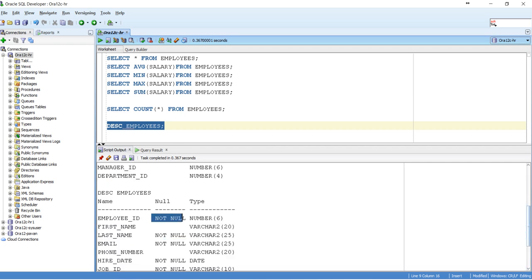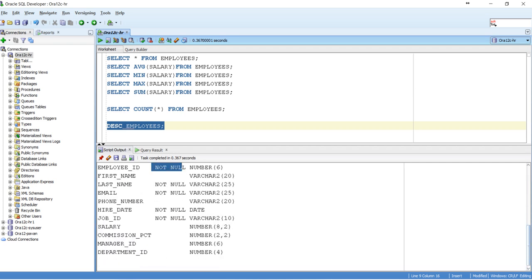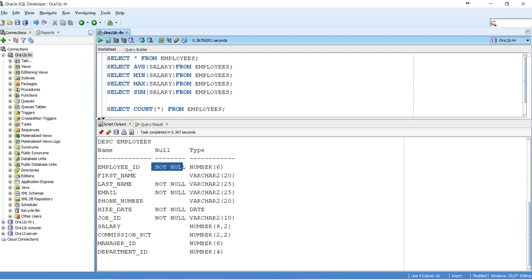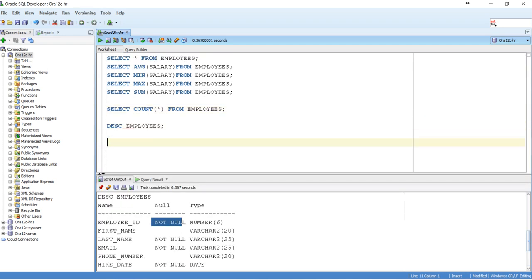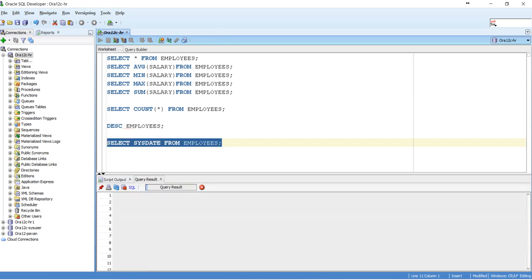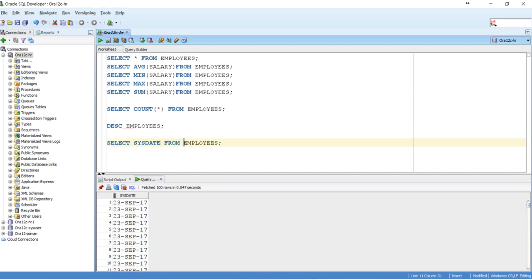Okay, so when you observe here, we don't have any sysdate column. But if I try to get the sysdate from the employees table, observe this: select sysdate from employees. Currently there is no sysdate column, right? But when I execute this, it will give you the current system date from the employees table. The employees table has a number of rows, right? So that's the reason it is giving all the rows.